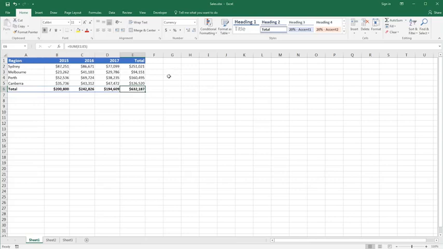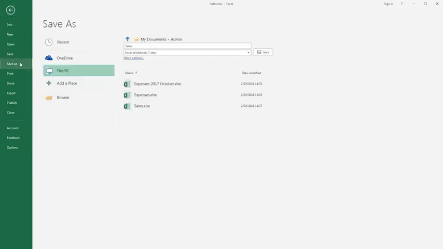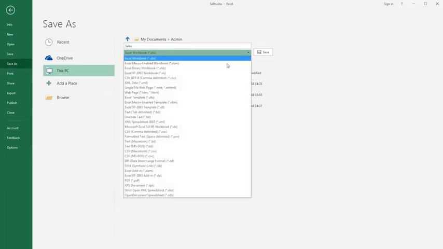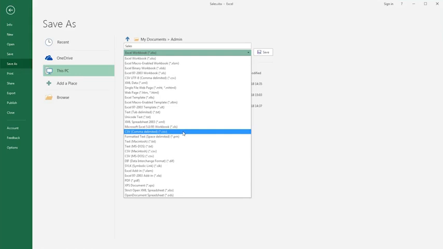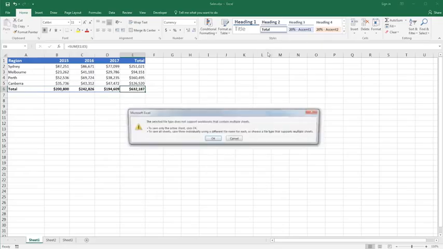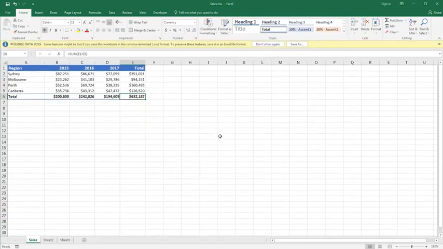To save a CSV is pretty much the same process we went through before, except we don't need to worry about the formatting because CSVs won't save the formatting anyway. So we're going to come to File, click Save As. Again, we want to go in the admin folder. We're happy to call it Sales, but we're going to change the type to CSV. We now click Save. And it's just warning us that it can only save one sheet. So make sure you're on the correct sheet before you do this. We are, so we can click OK.